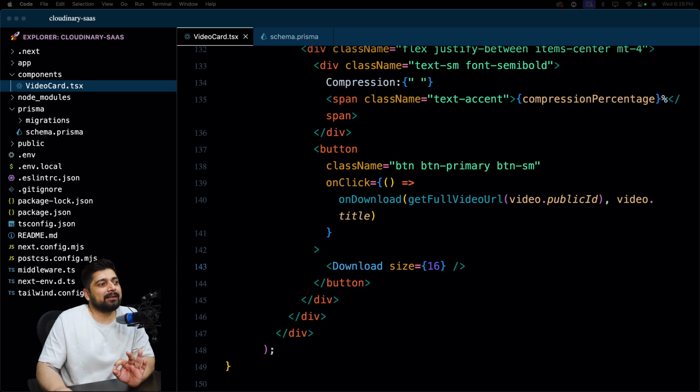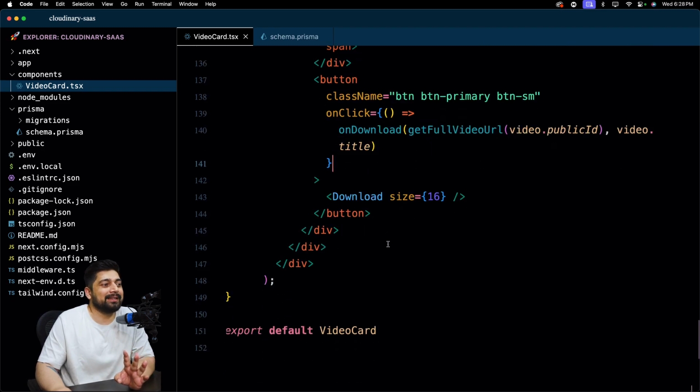And one more thing, here we have this download button. So on this download button, this is the React icon that we are using, and this is the whole button component. And on the button component, we have this on click. We have already written the method that will be responsible for downloading, which is on download. We are providing that, and then we are simply using get full video URL, which just gets it, and we are running an on click on it. That is it. That is all what we are doing in this part.